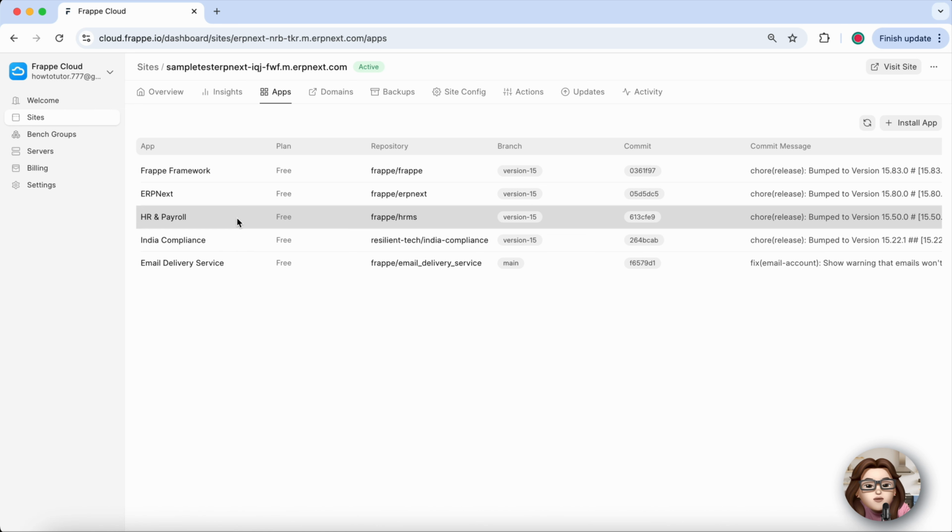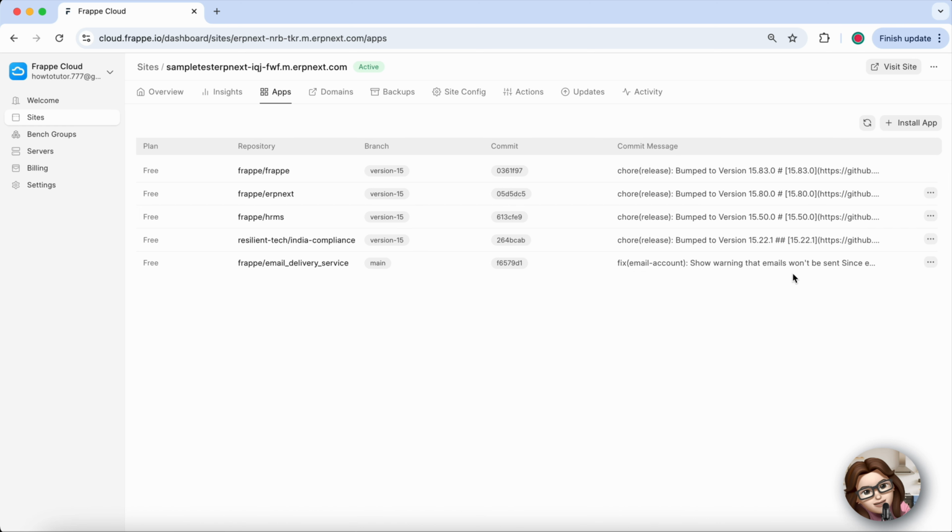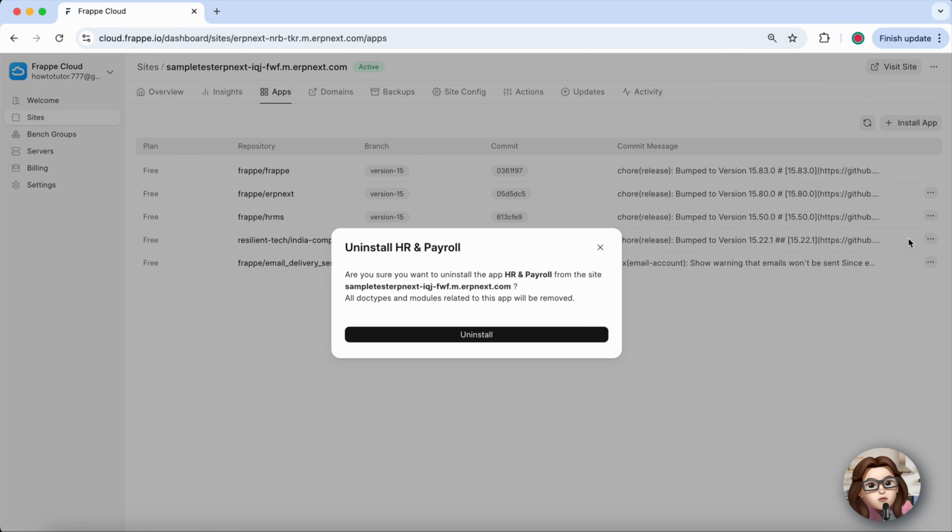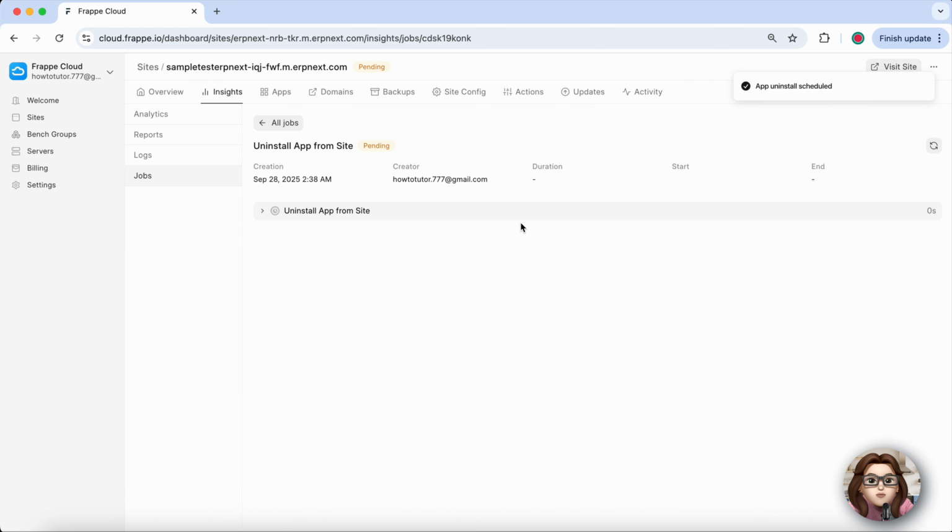Once you've located it, look to the right side of the app's name. You'll see a trash icon or a remove button. Click it to begin the uninstallation process. A confirmation prompt will appear. This is your last chance to double check that you're removing the correct app. Confirm, and the app will be uninstalled from your ERPNext environment.